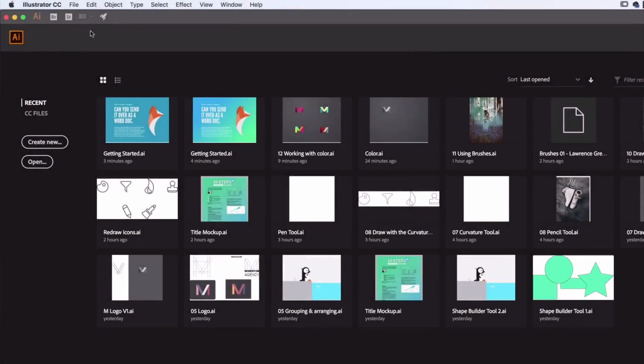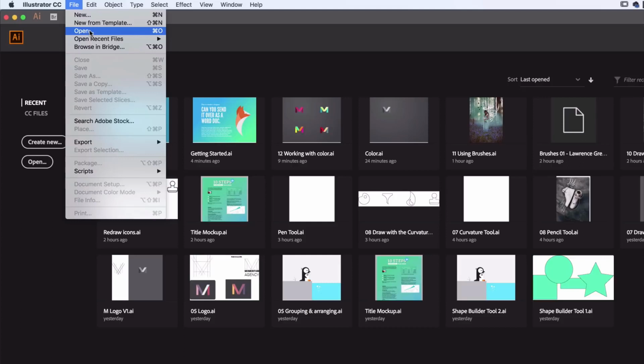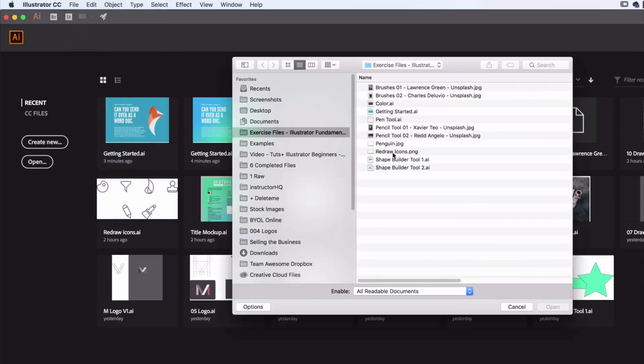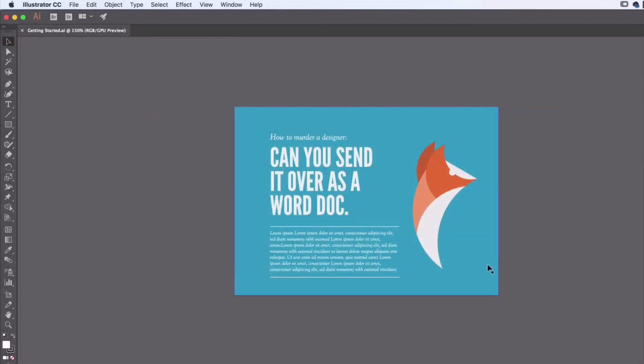You can get started with using any shape. We're gonna go under File, Open. I've got a file that we can all practice together with. It's the same one we got started with. It's called Getting Started. Let's click Open. But it doesn't matter which file. We're going to use this square in the background, just because we're going to do type in the next video, and this little fox I made with the Shape Builder tool.